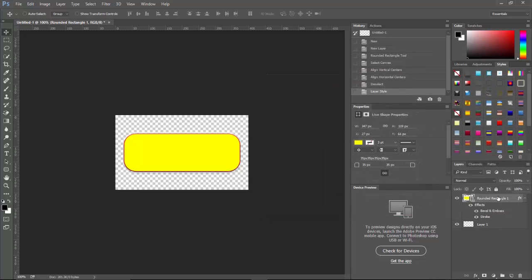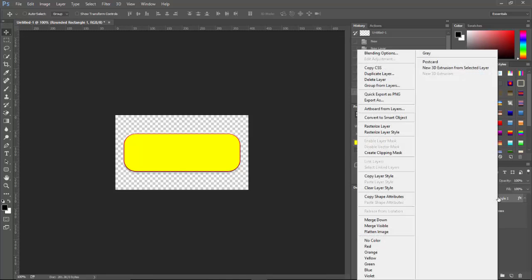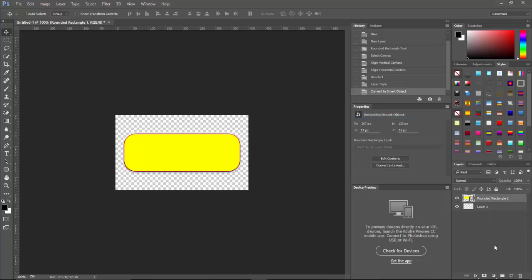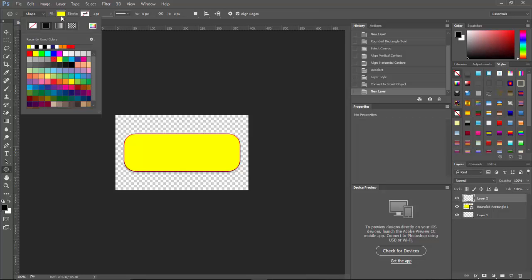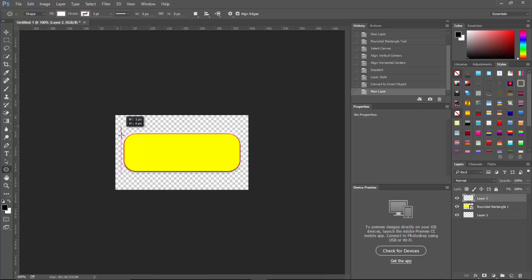Now, another thing I want to do, I want to right click on this and convert this to a smart object. So we'll go up here where it says convert to smart object, click here. Then we're going to add another layer. So we'll click the add layer icon. We're going to add another shape. This time we're going to do the ellipse tool. Click there. And this time I want the color to be white. This will give us our highlight here.